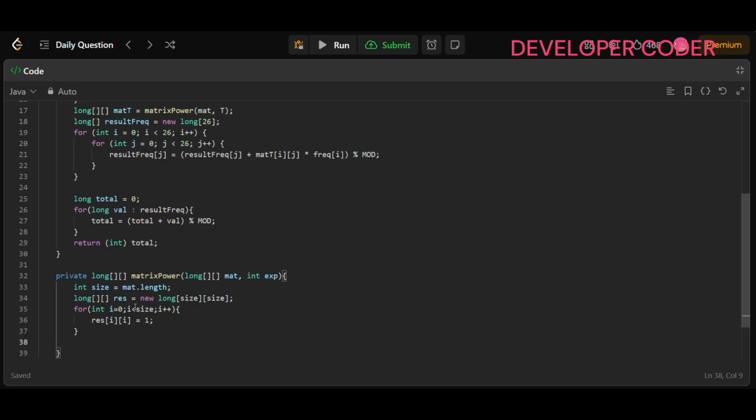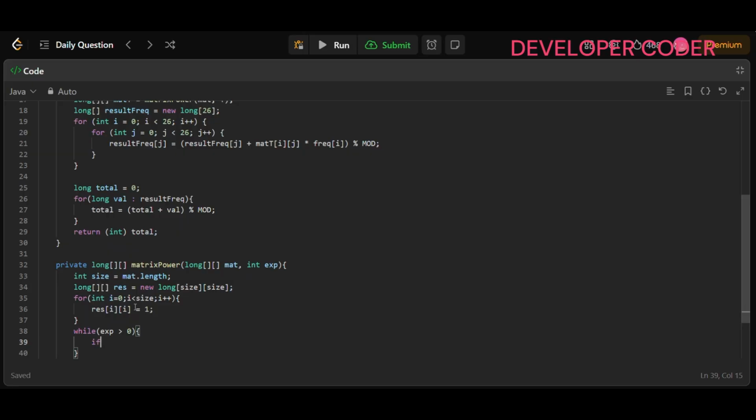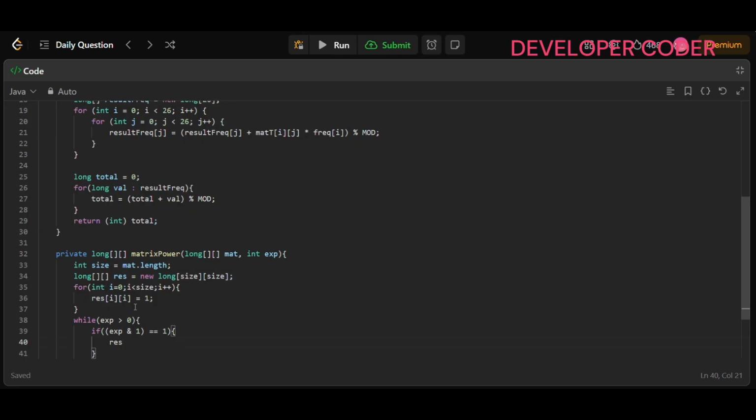All right, and then after that you run one single while loop, while this exponent power exp is greater than 0. Okay, then in that case you have to check if exp & 1 is equal to 1, and then after that update result as multiply, result and mat.